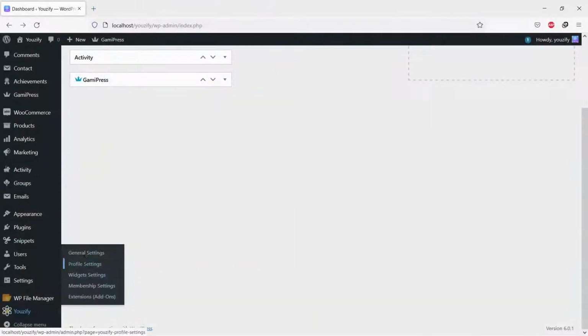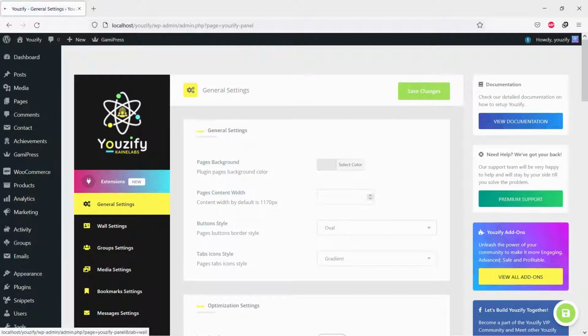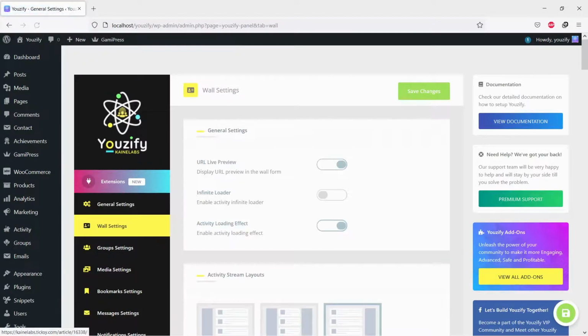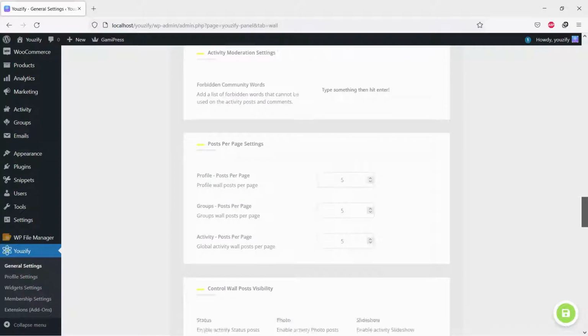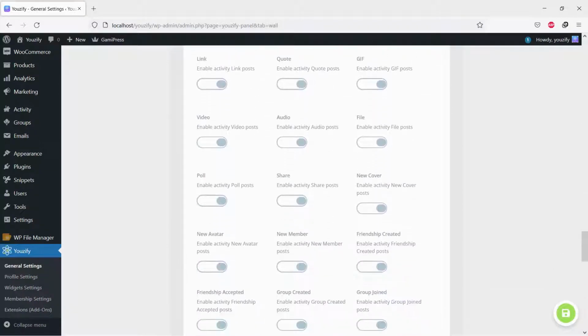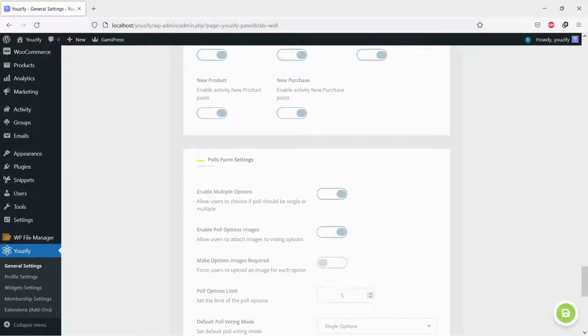Once both plugins are activated, navigate to Youzify panel, General Settings, and Wall Settings. Next, navigate to Control Wall Posts Visibility and make sure Polls Type is enabled. And then, you also can set any Polls Form settings and Polls Post settings.